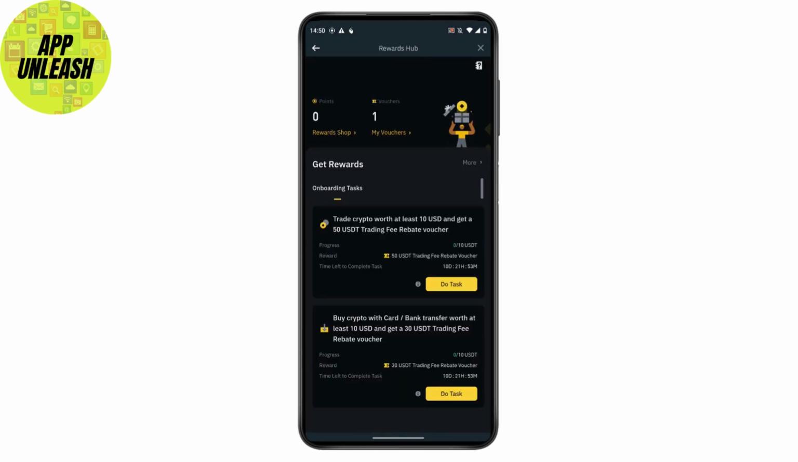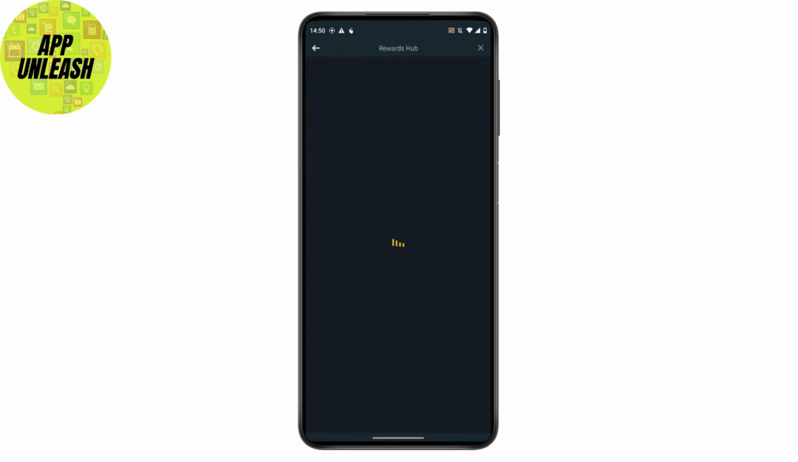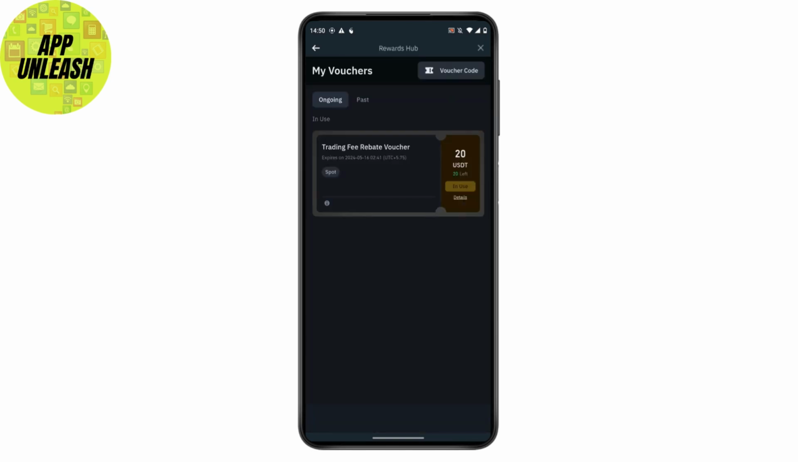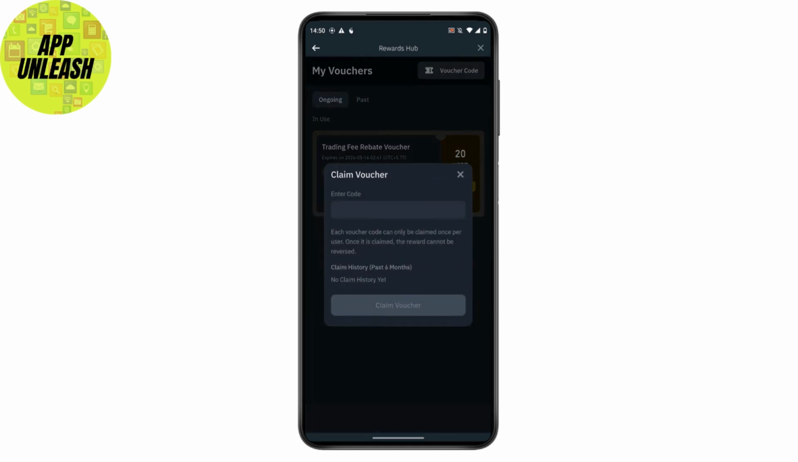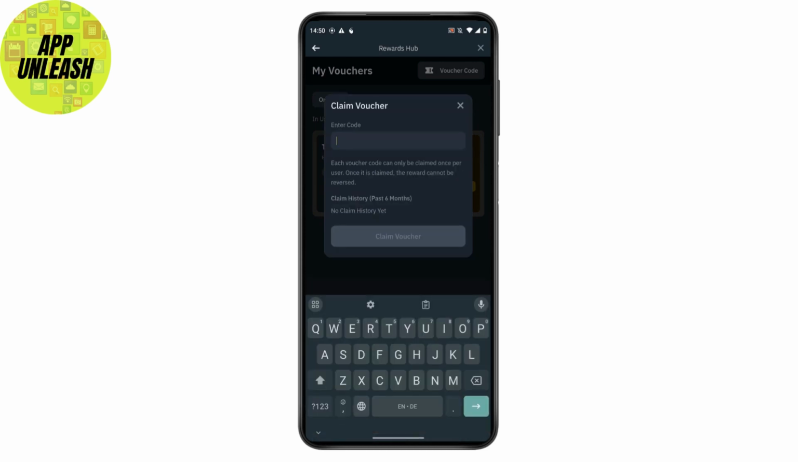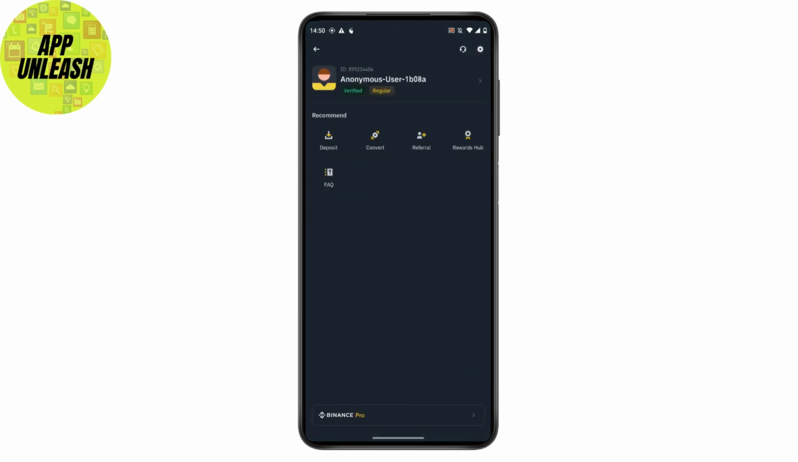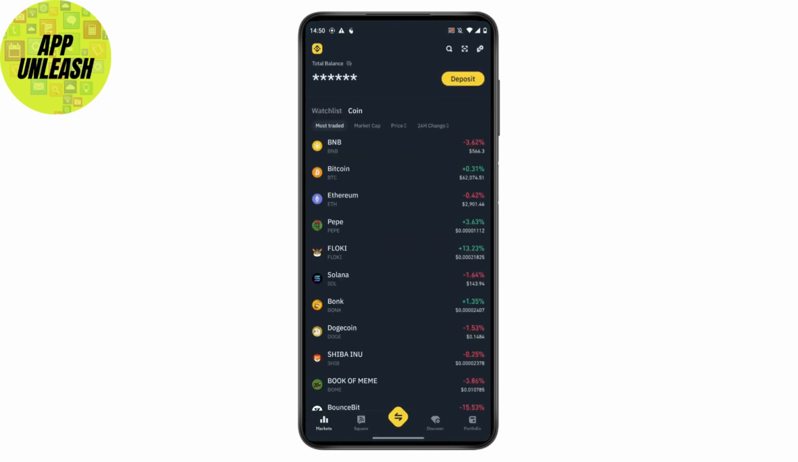So now in order to redeem your gift card, what you can do is just tap on My Voucher, which is on the top, and now you have to tap on Voucher Code, which is on the top right. After tapping on Voucher Code, now what you can do is just simply enter the voucher code that you have. So here you can see guys, in this blank you have to enter the voucher code. After entering the voucher code, you just have to tap on Claim Voucher, and after tapping on Claim Voucher, now you can easily claim your voucher, and the claimed amount will be added over here in your total balance.